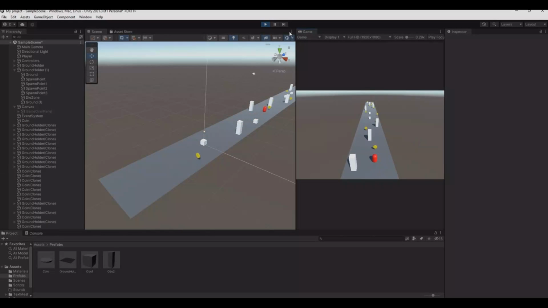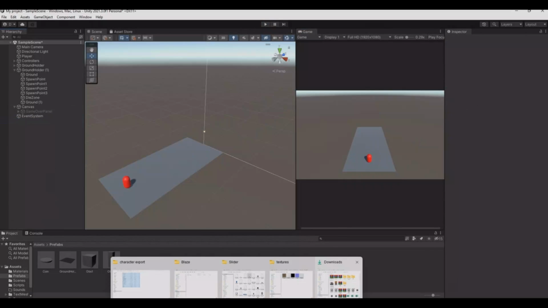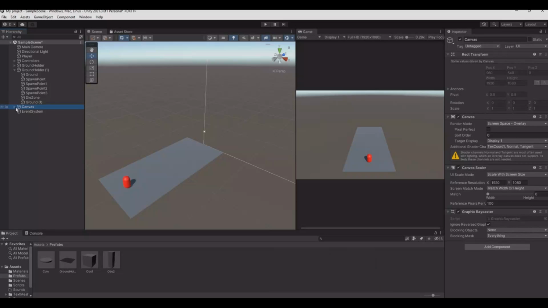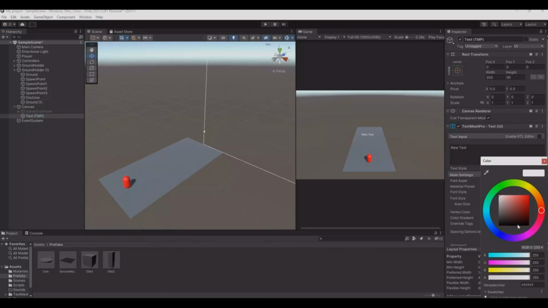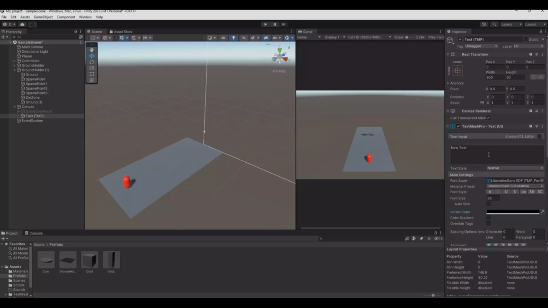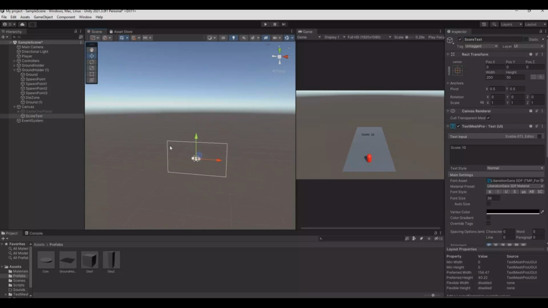So now we can take the coins. Let's remove the first one we had here. Let's take our canvas now. On the canvas, let's create a UI text. Let's make it black again. Let's say score 10. Let me go to the score text. Let's call it score text. And let's move it up, like here, let's bump it up a bit so we can see it.